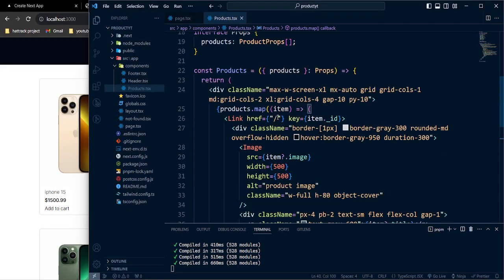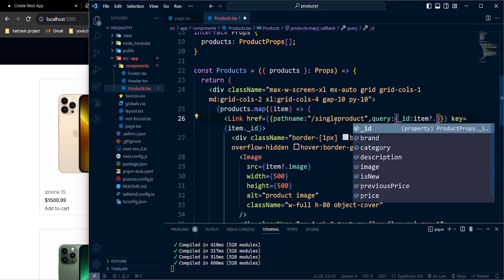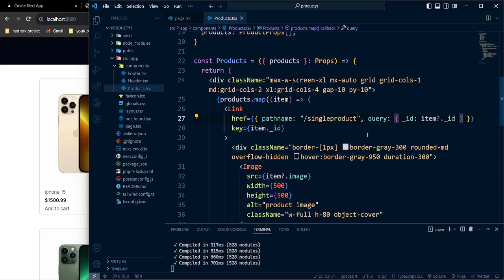And first of all, to implement that, instead of going to the routes, we need to go somewhere where we can get the data. And instead of that direct route, we will just give a path name, and that path name will be single, it will be small letter, single product. And whenever it's going to the single product, we're gonna pass a query, and inside that query we're gonna pass one value which is gonna be id, and that id will be item.id. That's the id we are going to pass with that single product.